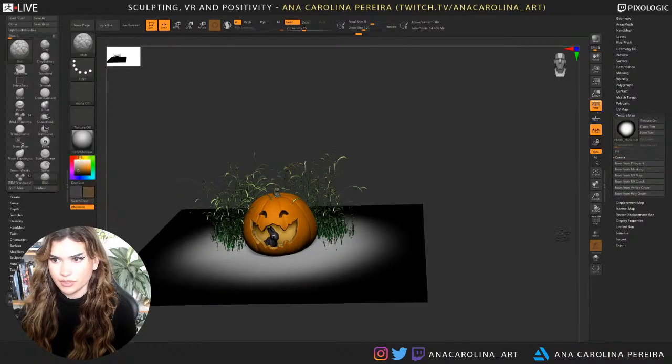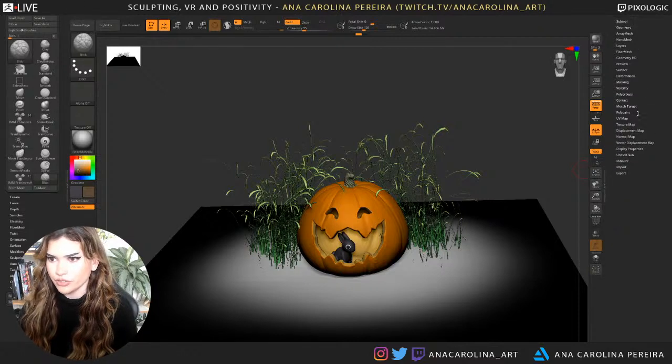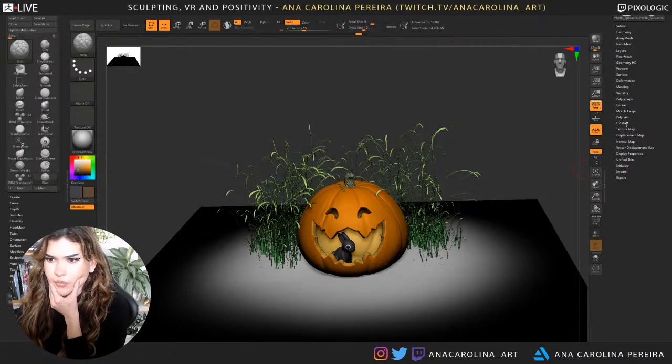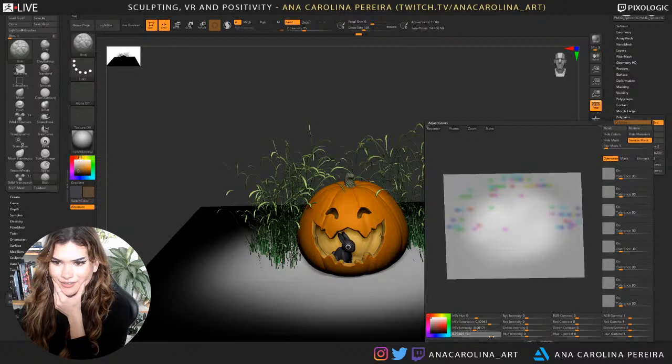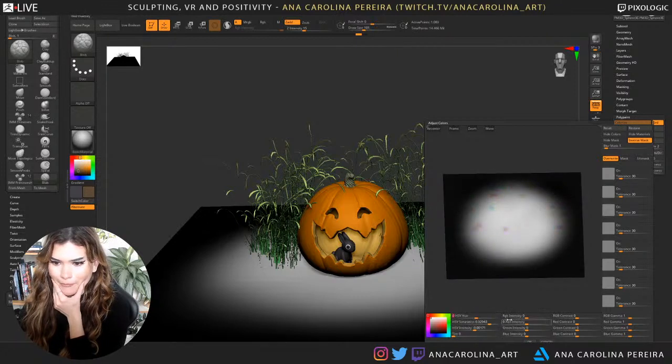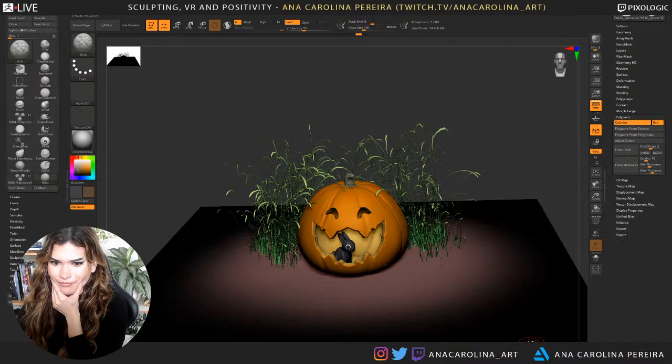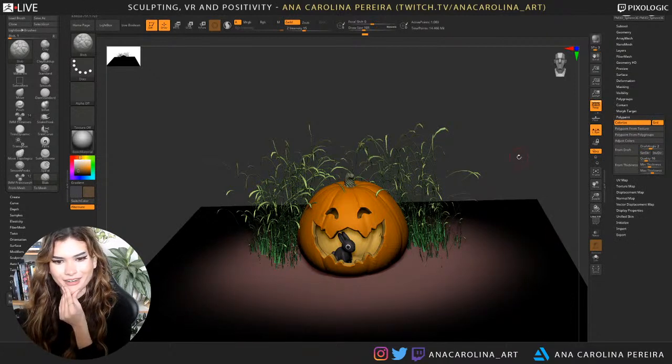I think I can just use this new feature from like 2020, I think, which if you go to Polypaint, you can go to adjust colors. And then from there, you can... Actually, I think white doesn't really work for this. Yeah, that's not the exact color I wanted.